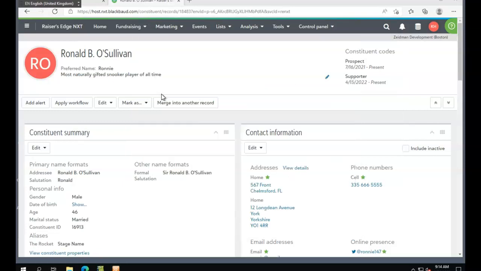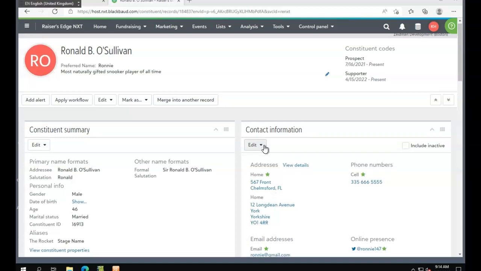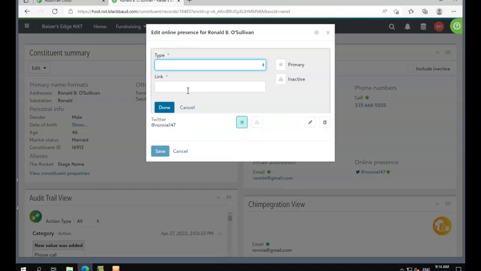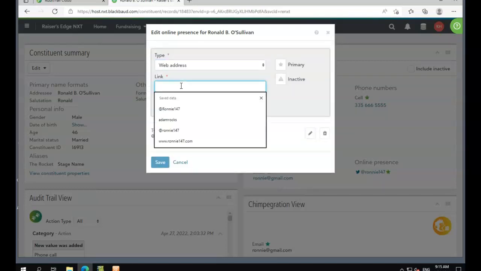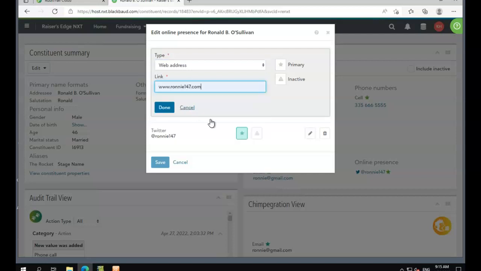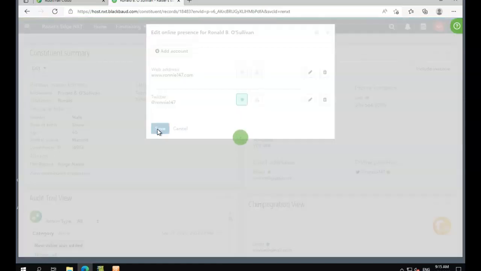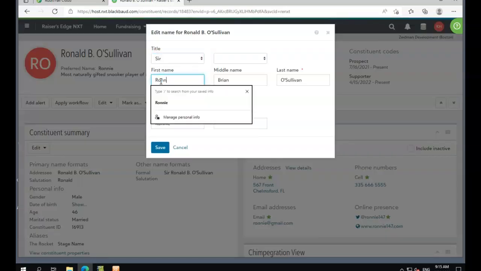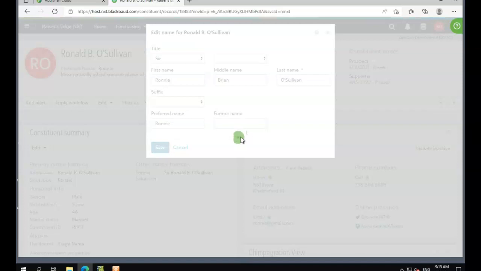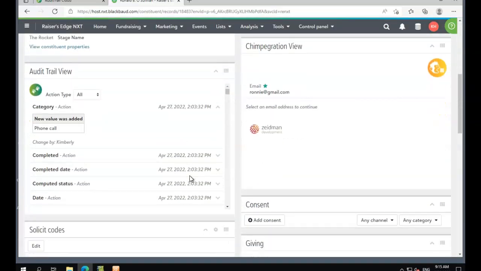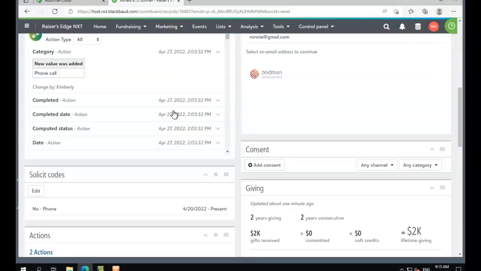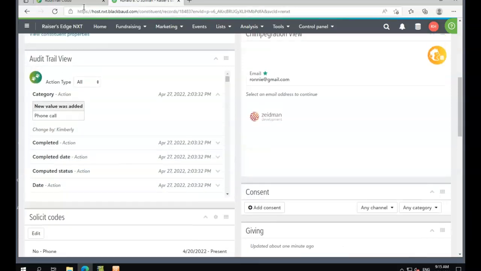And now let's go to Web View and make some changes here. So we're going to add an online presence. We're going to make a change to the constituent's name. And we're going to delete one of his solicit codes as well. Okay, so now we've made those changes, let's go to our Audit Trail Cloud viewer.